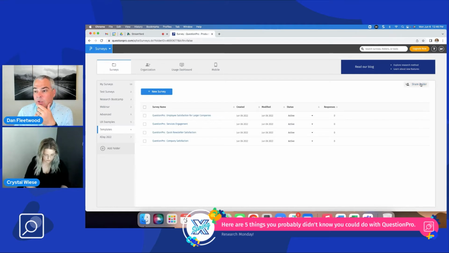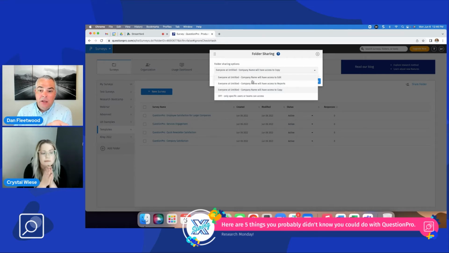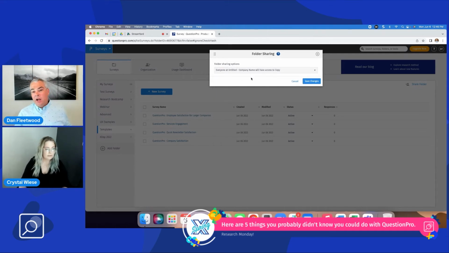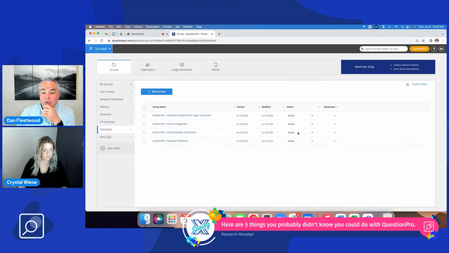What you can do is when you go to share this folder, there are different options here. So you can see here that you can select the company will have access to edit, the company will have access to reports, or even just access to copy the survey. So if you select this one, they're only going to get copy access. You can ensure that the survey template can't get edited by anybody else. They can only copy it, so that it locks it down, and that way it can only be used for a template. So people can only come in here, view it, and then copy it. That's all they can do. So they won't be able to edit the logic or access the questions. You can ensure that your template stays intact.